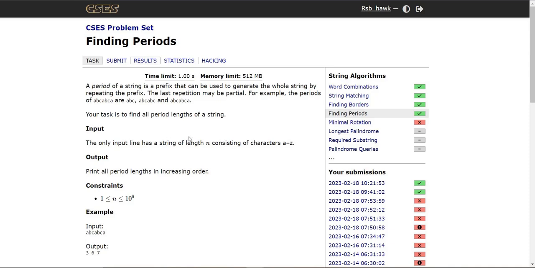A period of a string is a prefix that can be used to generate the whole string, right? So we take a prefix of the given string and we repeat it and concatenate all of them, and then we get the original string, the string that we have been given in the problem.